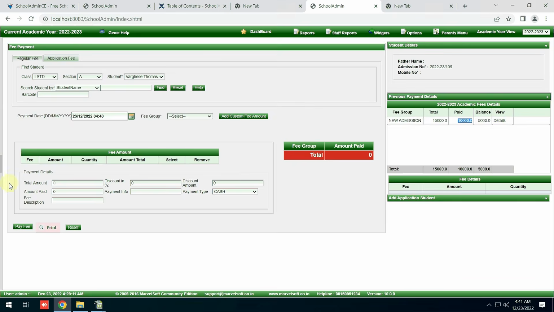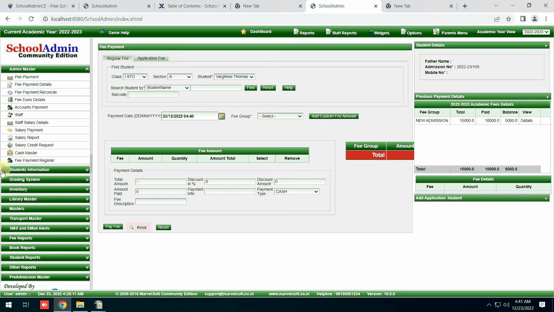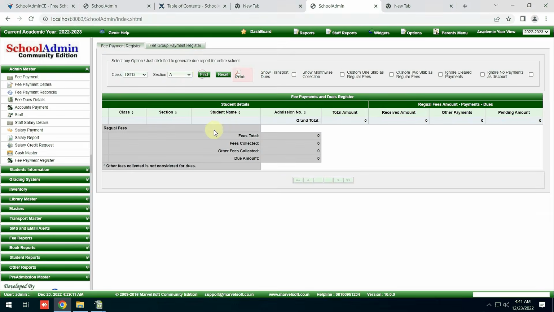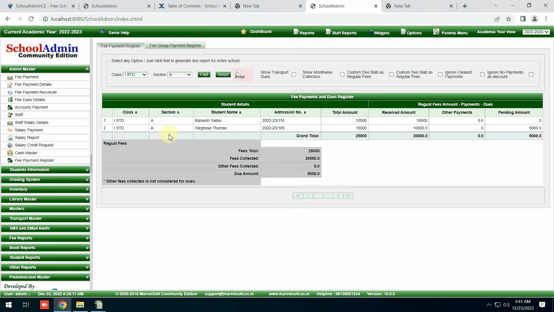So once you make the payment, there are various reports that are available to you. Now you can go to fee payment register in the admin master. You can select first standard A section and you can see what is the status. In first standard A section there are two students, Ramesh and Varghese, and Ramesh has made the full payment. He has no dues, and Varghese has made the payment of 10,000 and balance is 5,000. So these are the due reports which you can take.